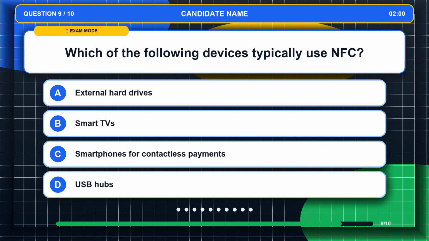Let's continue with question number 9. Look carefully at what the question is asking. Which of the following devices typically use NFC? Now listen to the answer choices. A says external hard drives, B says smart TVs, C says smartphones for contactless payments, D says USB hubs. What would you choose?